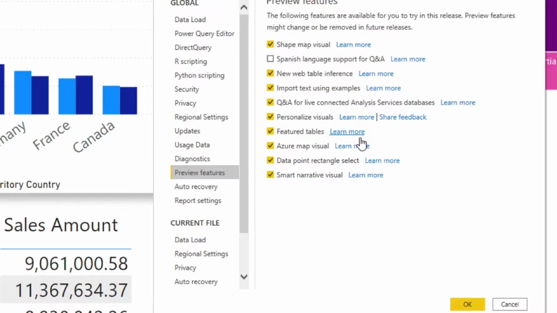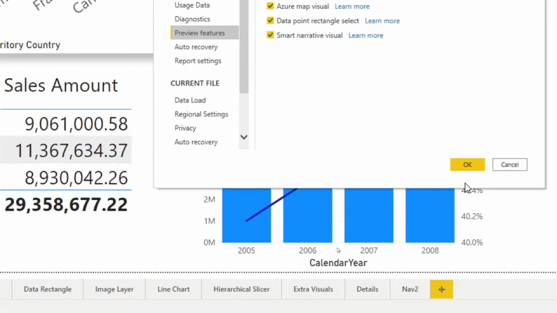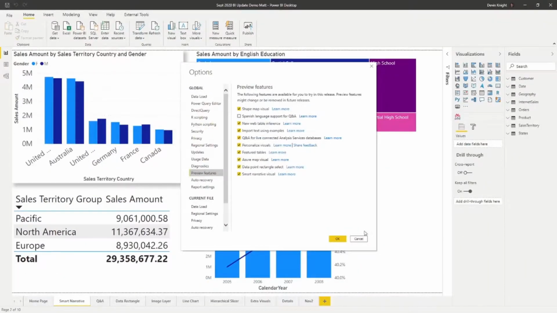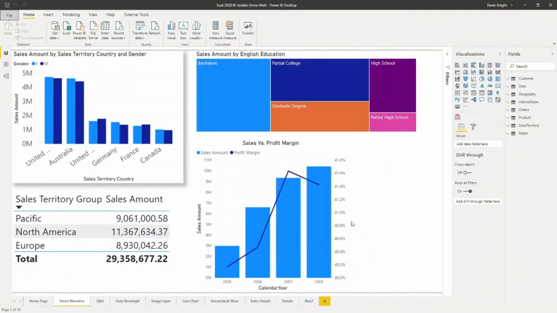So we're going to go with the Smart Narrative Visual, which we see right here at the bottom, as well as the Data Point Rectangle Select. We're going to be talking about that a little bit later as well. So if you're following along, turn those two visuals on, so you can see what we're going with here. All right, so we're going to click on cancel here because I do have them turned on.